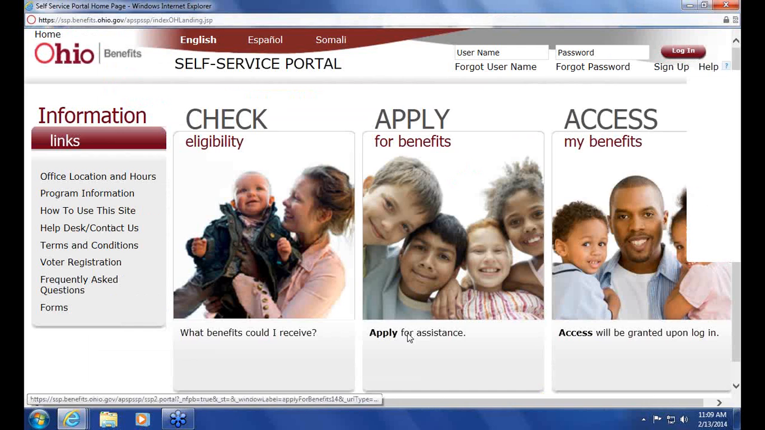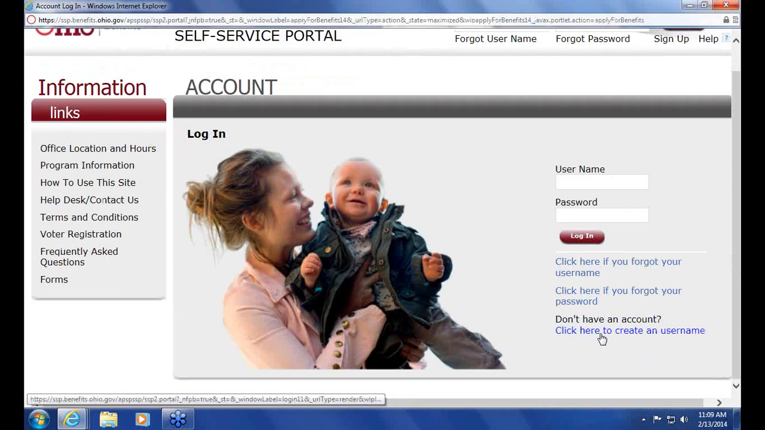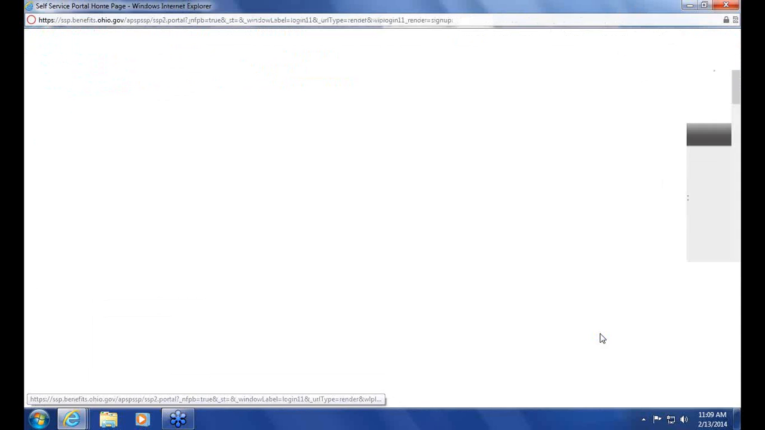So right here, we're going to apply for assistance. We already have an account, but just real quickly, I want to show you what to do to get a username.